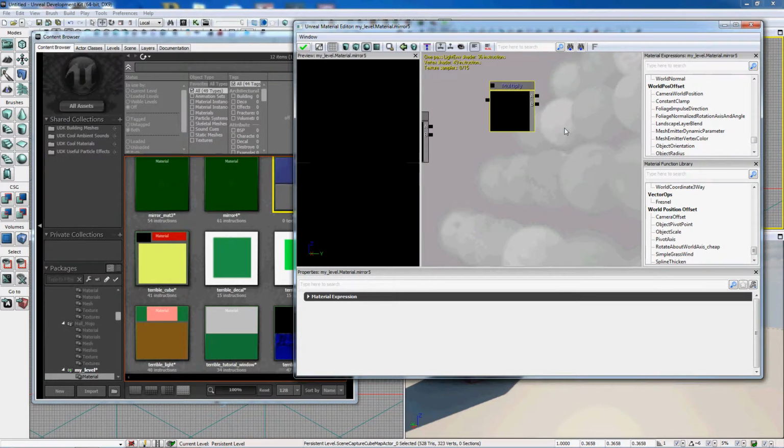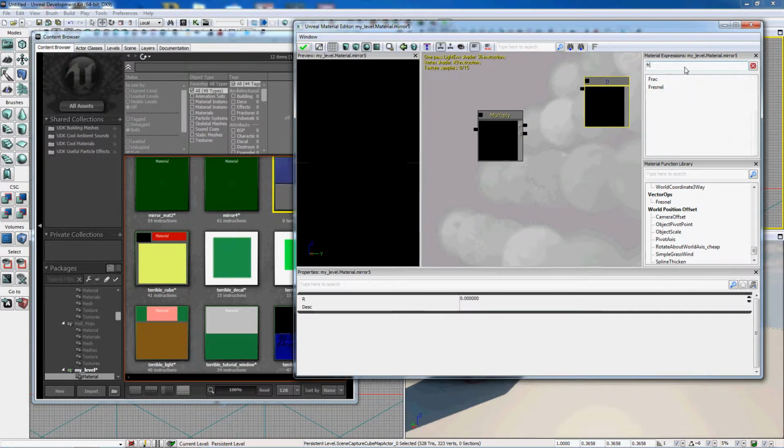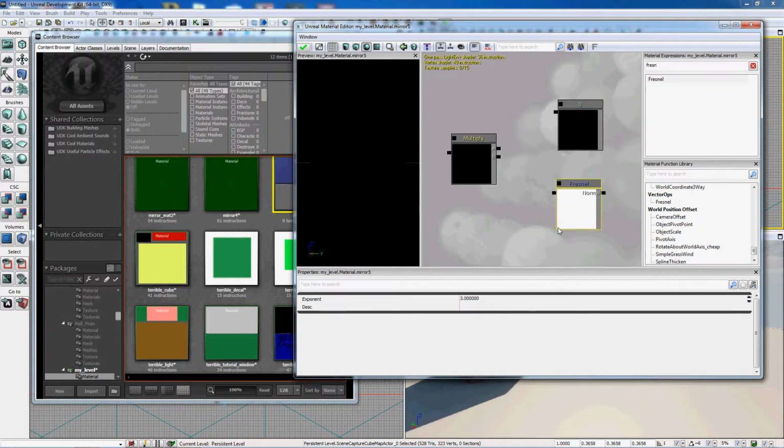And we're gonna need a constant 1 vector, so I'm just gonna hold down 1, and we're gonna need a Fresnel effect. I don't remember how to pronounce it. Anyway, I just typed it in, and then you left click on the thing, drag it out to here, and we're okay. Like, we don't need the normal at all.